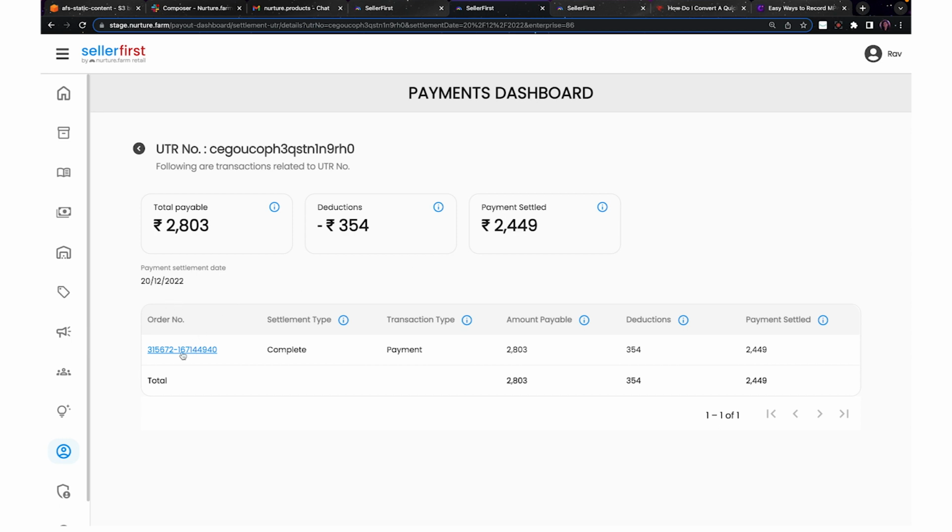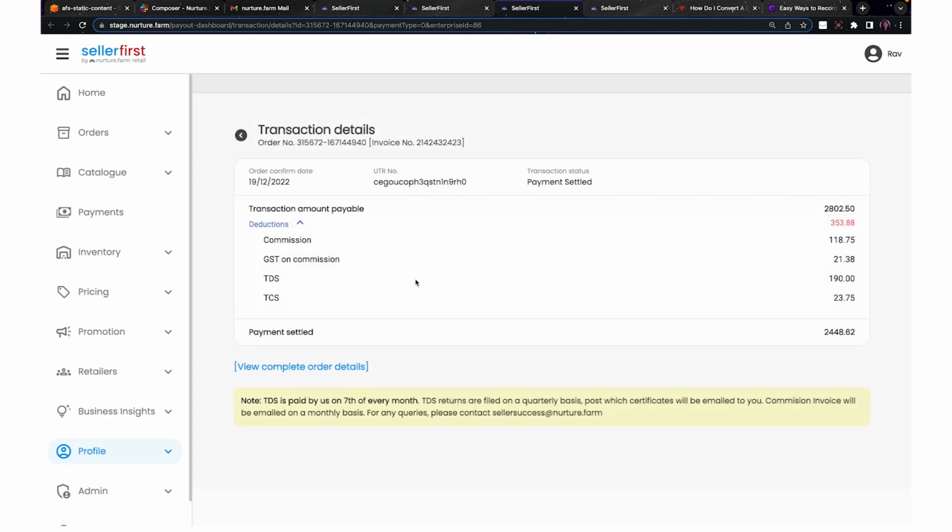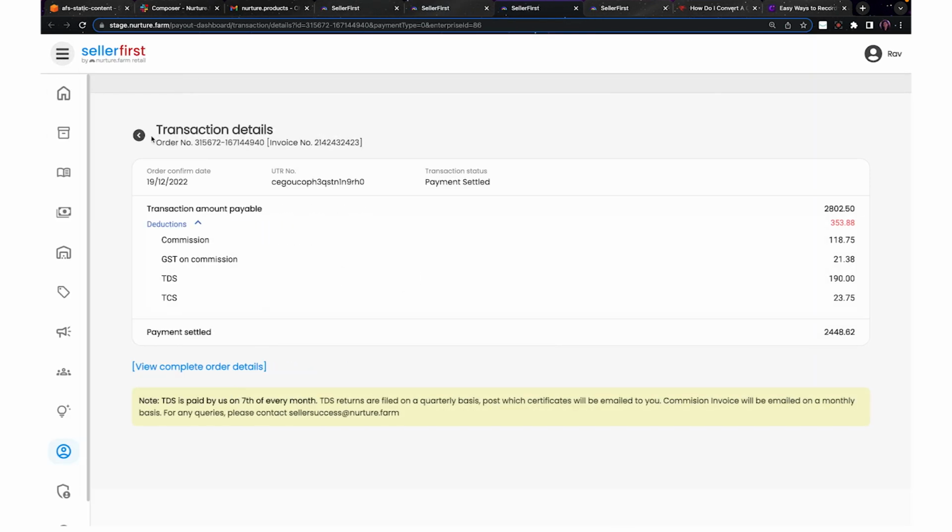You can click, again there are tooltips here in case you would like to know more about what all of these columns mean, you can refer to these. Now if you want to see, as part of this order, what were the products that were ordered, what was the invoice value, etc., you can click on the order number, and here you can see the details of the transaction.